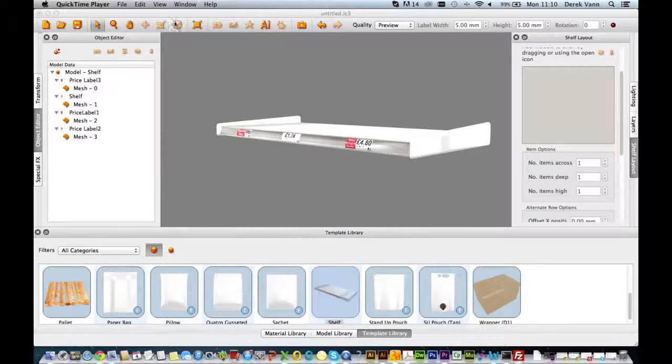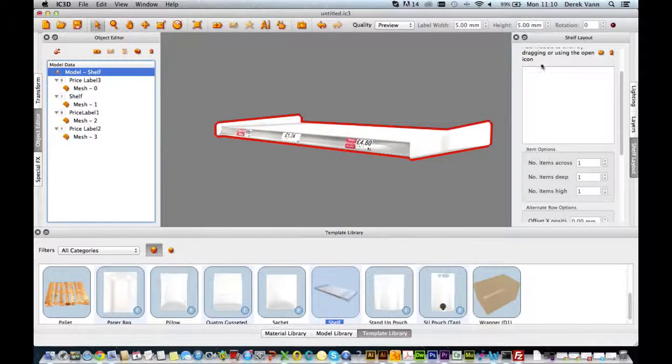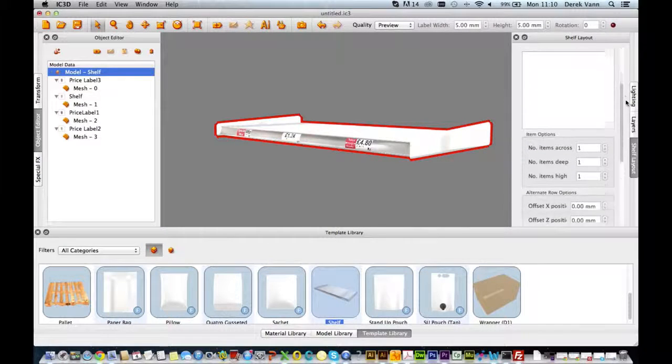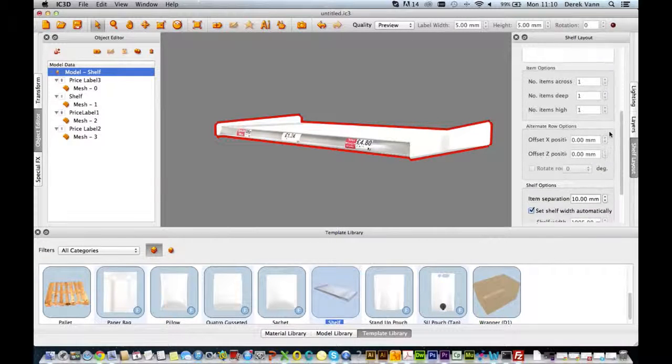A shelf is displayed in the 3D view with 3 default labels. Each label can be individually selected in Object Editor for easy editing of the artwork labels. The display interacts with the Shelf Layout window, which is used to add objects to the shelf in the 3D view. To add an object, you must first select the shelf in the 3D view.